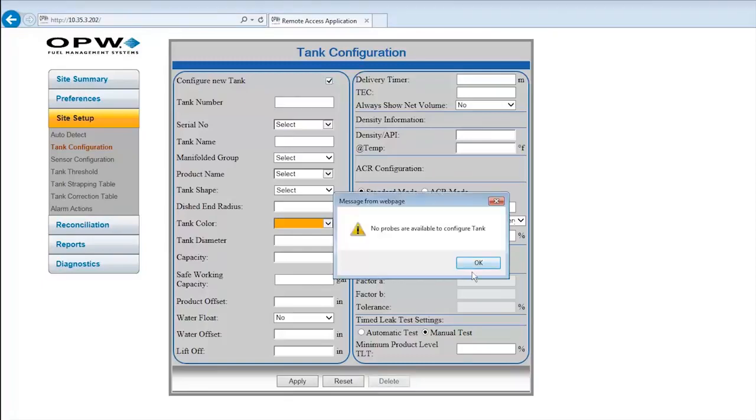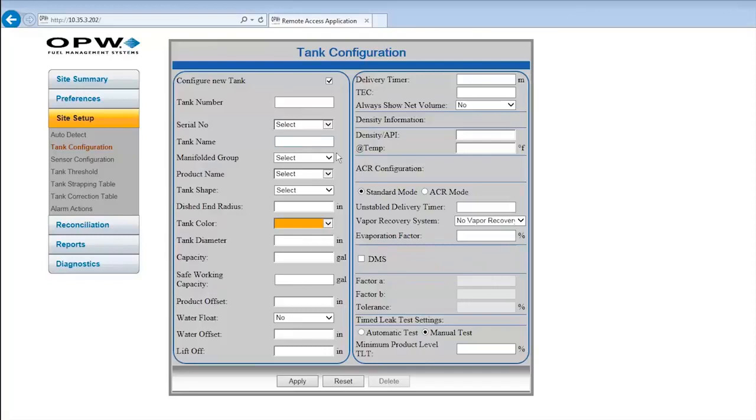To add a new tank, you would simply click the box that says configure new tank. It says no probes are available, and you just say okay, because it will still let you configure the tank. So we're going to configure tank 3. No serial number because we don't have a probe yet, but we can give it a name. Let's call it Premium. It's not in a manifolded group because it's just a standalone tank.